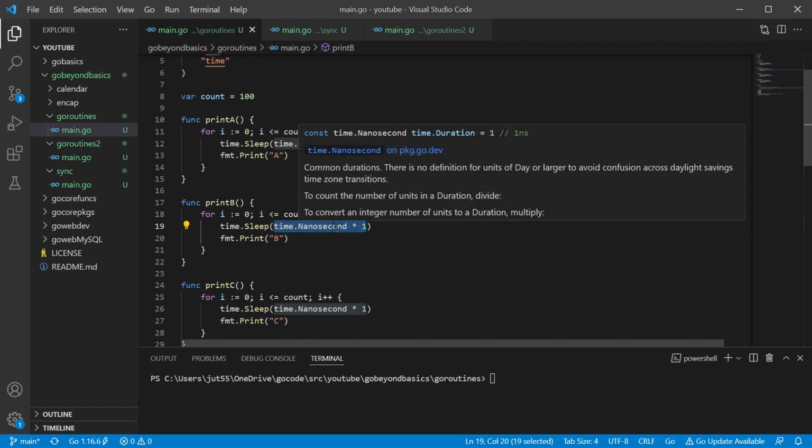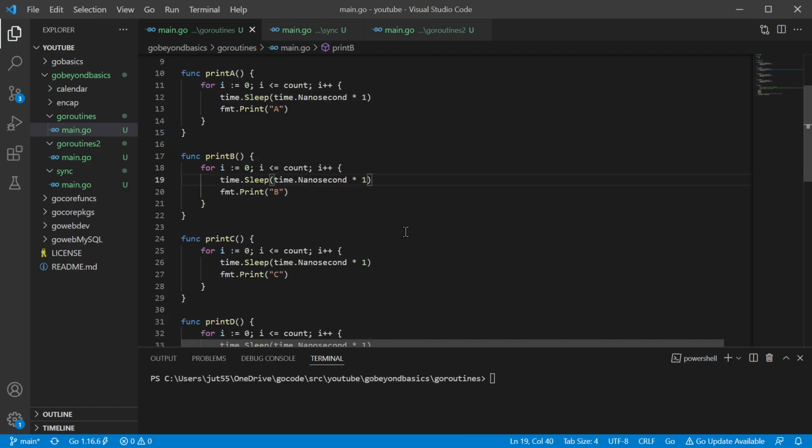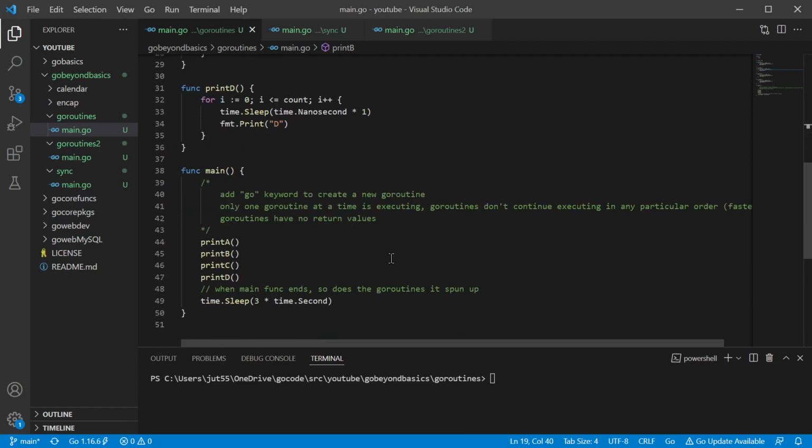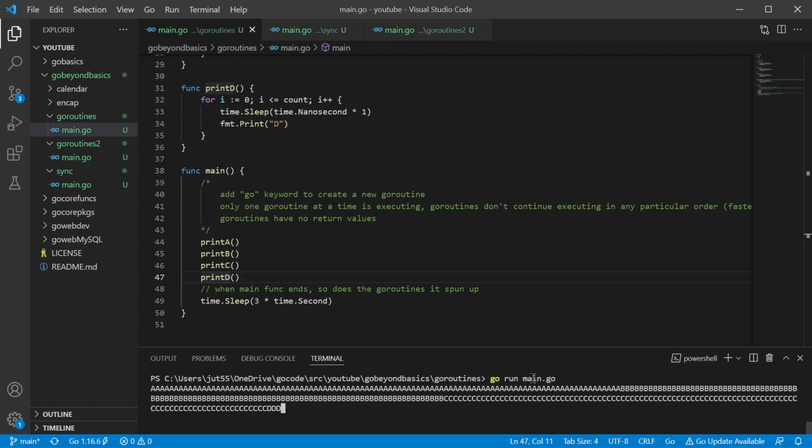Now, keep in mind, yes, a nanosecond is 1 billionth of a second. This is actually going to be at least a couple milliseconds. It's going to be longer than that, but I just went ahead and set it for a really low number. But anyway, if we run this, A is going to run, B is going to run, C is going to run, and then D is going to run. So let's go ahead and run this, and then we'll try it with Go routines next. There we go. A, B, C, and D run exactly in the order we expected.